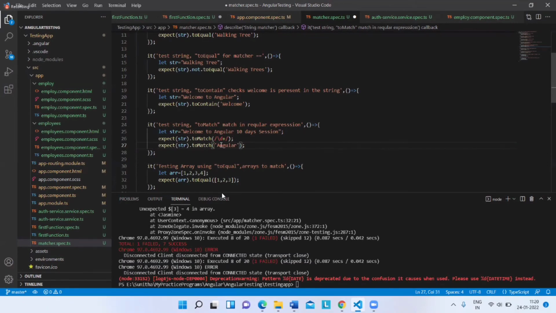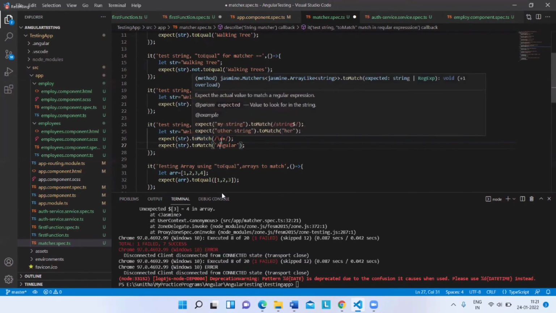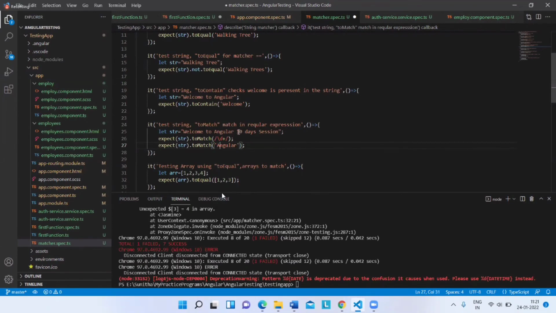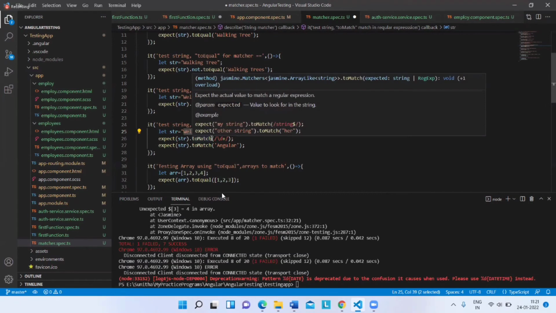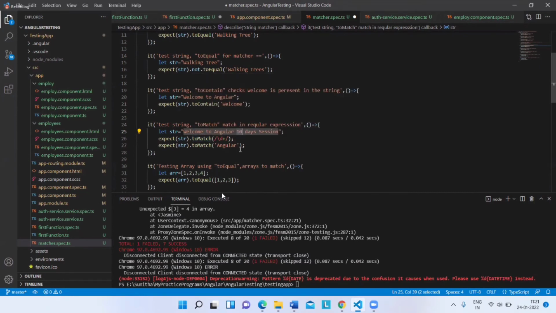The next thing is, if you want to give regular expressions, you can give them like this. Here \d indicates that it should be an integer. So when I say expect str dot toMatch \d, you can see that there is some number here, and it will check whether it exists or not. Like that, if you have an email ID, you can test for that email ID by giving the regular expression. So toMatch you can use for regular expressions, and you can use it to check whether there is an exact match or not.